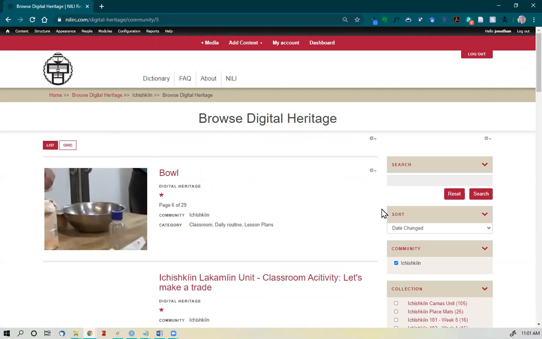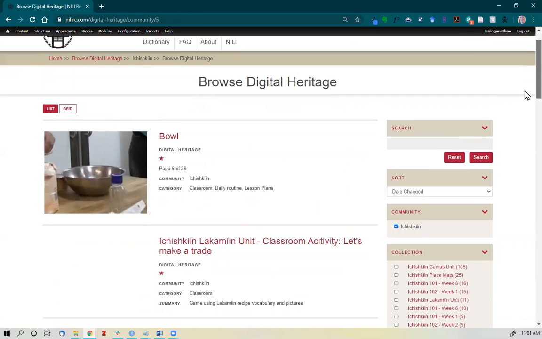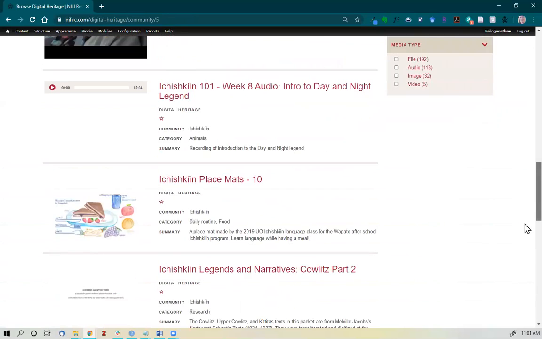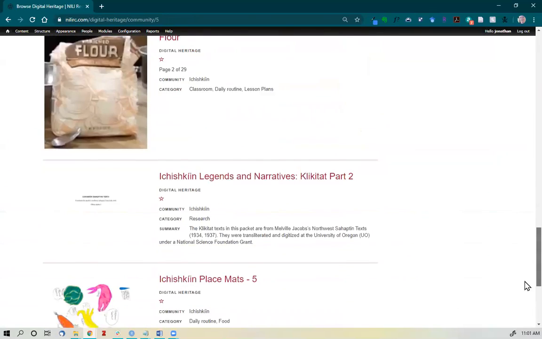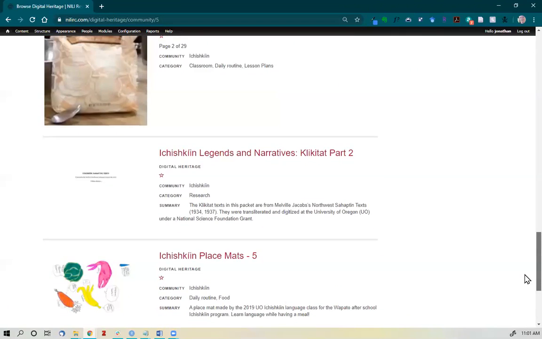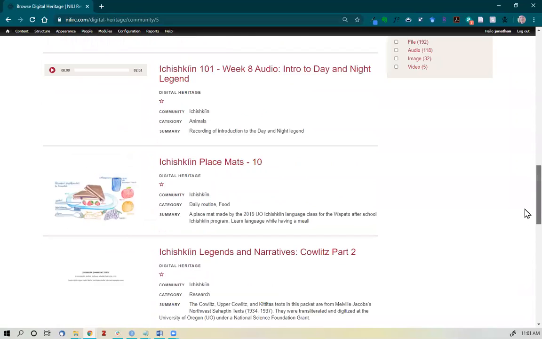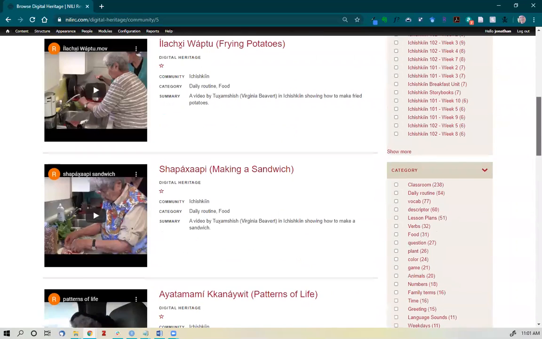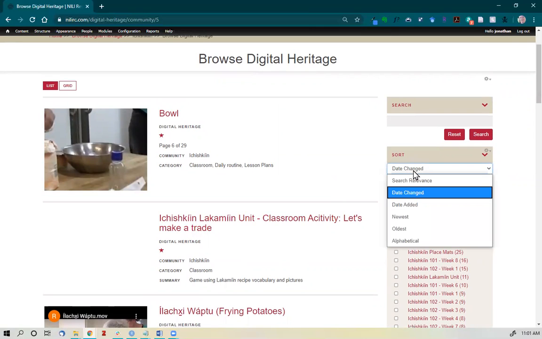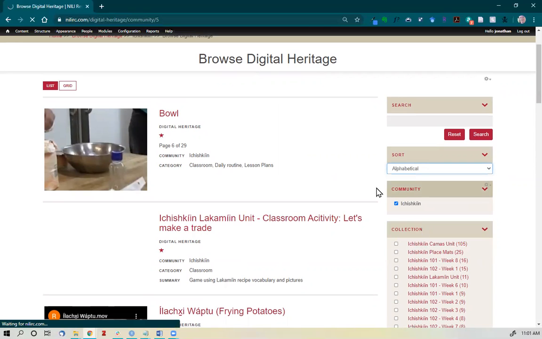Last, I'll point out that if you simply scroll down, in the middle of the page, you'll see a display of items. These are simply organized based on the date they were edited, which may or may not be helpful for you. You can sort these differently at the top right by going up to Sort. If you click on Date Changed, you can choose a different option, such as alphabetical. This may not be useful for your needs, though.